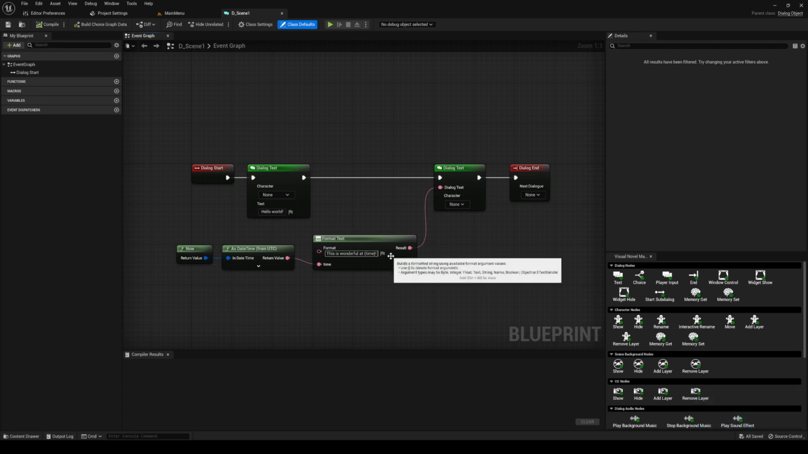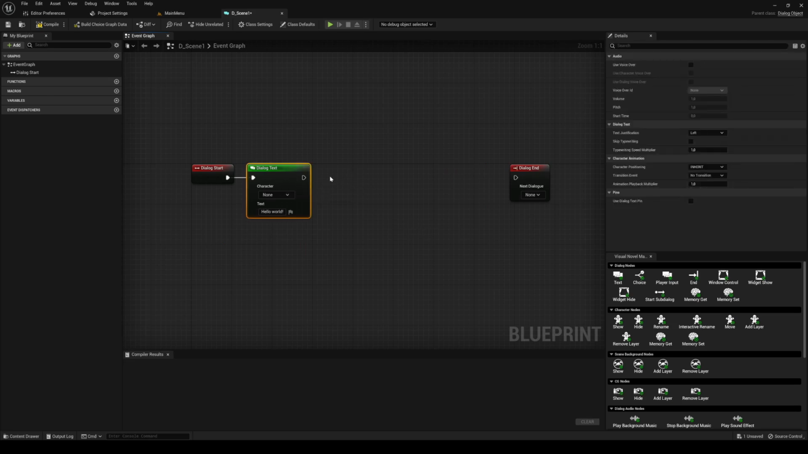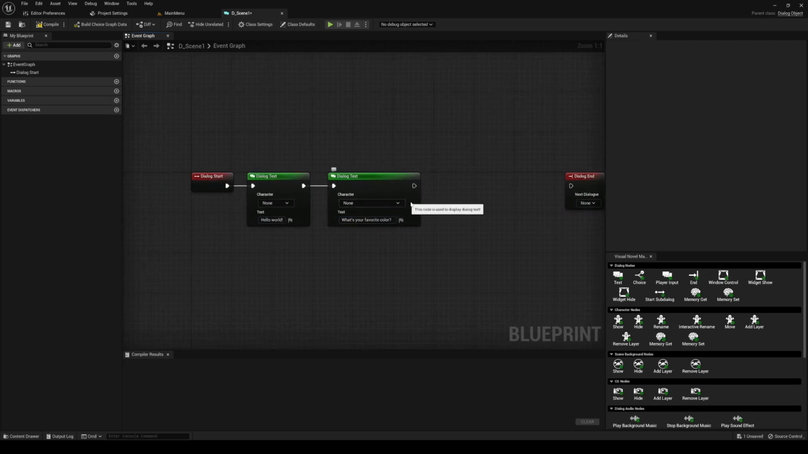Now next on the list we want to look at choices. What are choices? Choices are basically something that's quite essential to some types of visual novels, where you give the player options to choose something that they want to do. For example, in our case, we will ask the player, "what's your favorite color?" And then this is the point where we get to a choice.